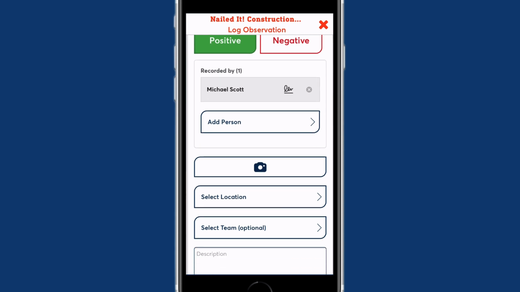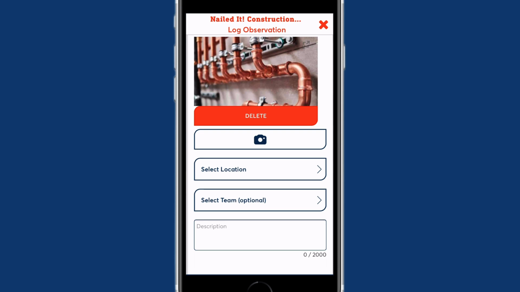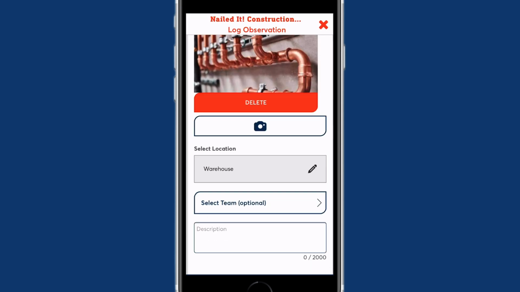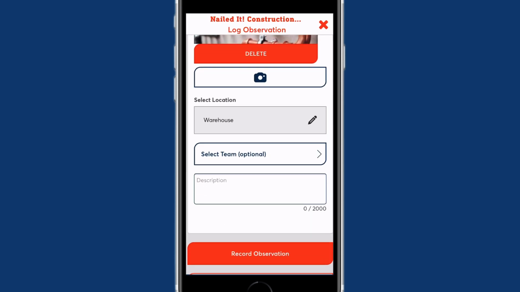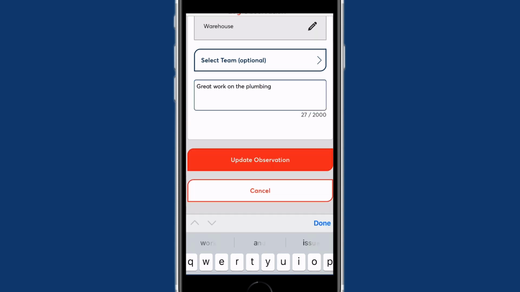Next, tap on the camera icon to attach a photo of the observation. Select or add the location of the observation. You also have the option to select a team to attribute the observation to. Then, you must enter a description that is at least 2 words to share crucial details about the observation you're making. Finally, tap on the Record Observation button to save your observation.